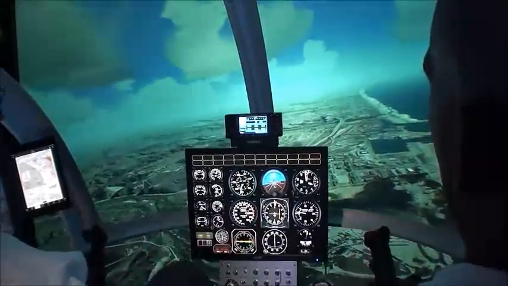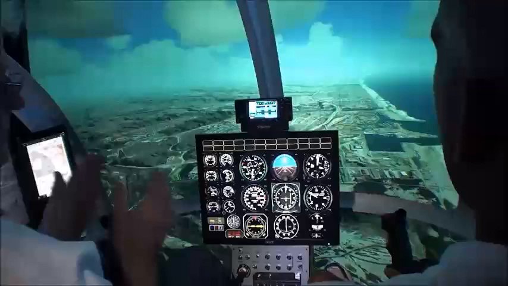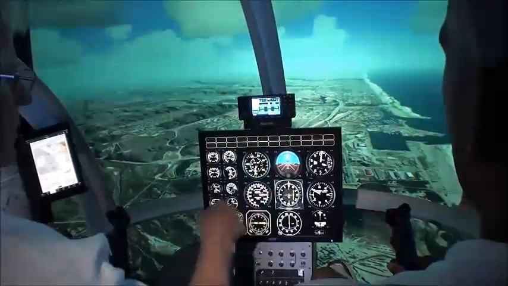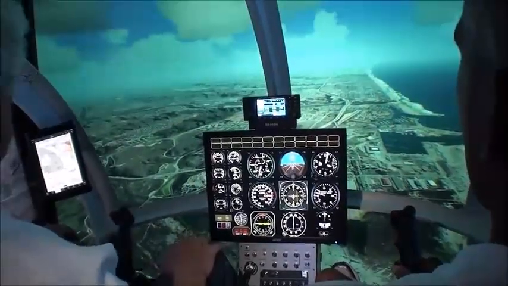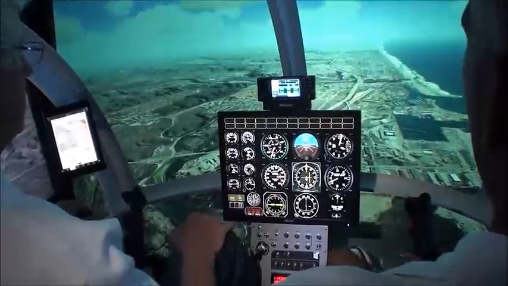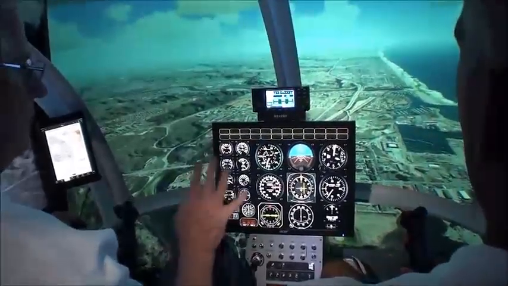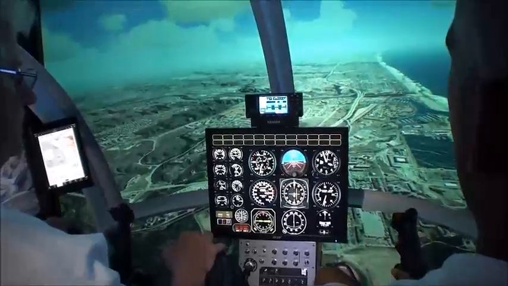Hold that heading for a couple of seconds. You don't want to chase it because we're right over the VOR. Once it gets out a little ways, then we'll make corrections for it. And start your descent. We're going to 1,300 feet. Try to get about 800 feet a minute down. The reason we want more than 500 feet a minute is we want to be able to get down there soon enough.